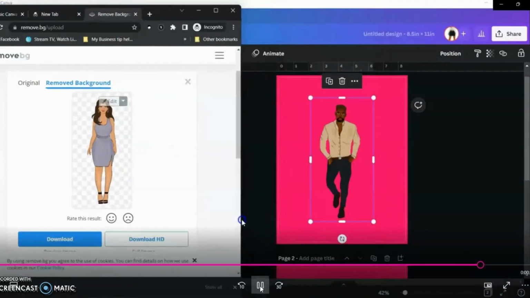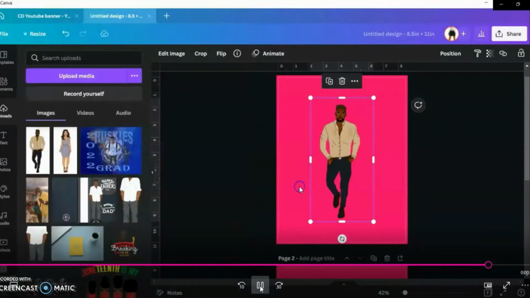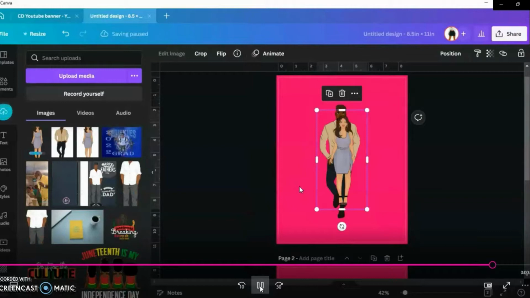So this is very easy work. You don't have to do much to it. Two ways you can remove the background. And yeah, that was all I wanted to show you guys for today. So we removed it in Canva and in the other software.